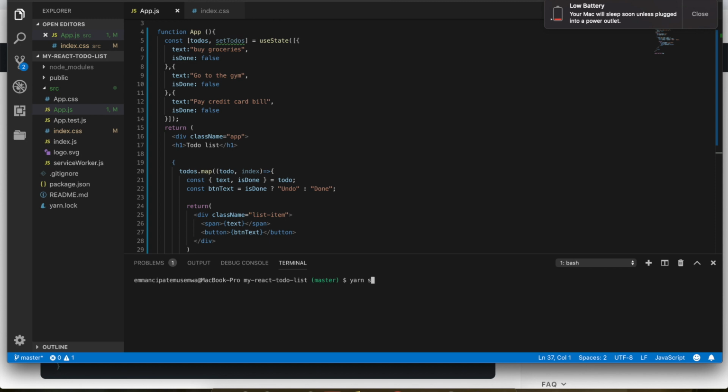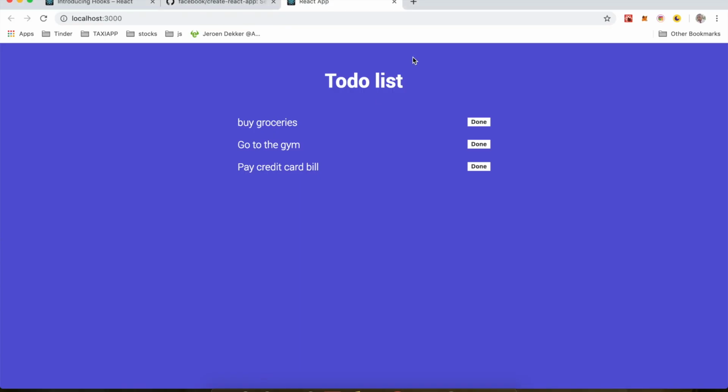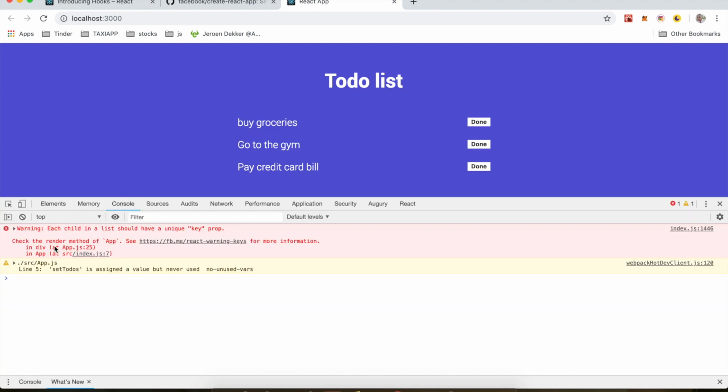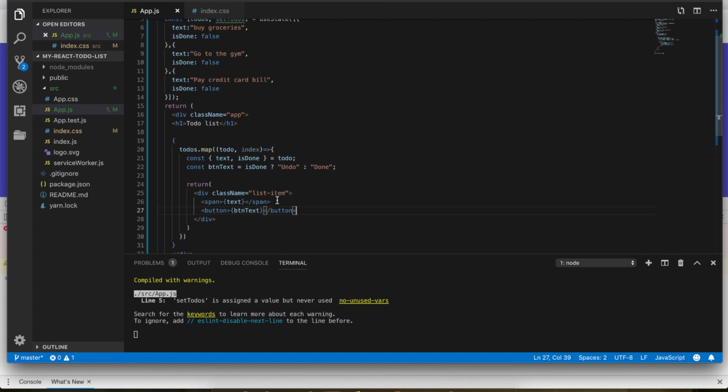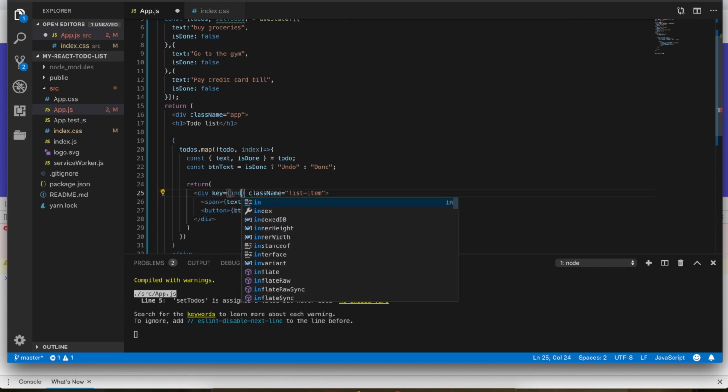I'm going to do yarn start to run the app. Okay, you should have something like this. For now, clicking on these buttons does nothing. If we check inside our console, we should have an error which says each child in a list should have a unique key. So we need to pass this index here, so we get rid of that error. So this will be key equals index.